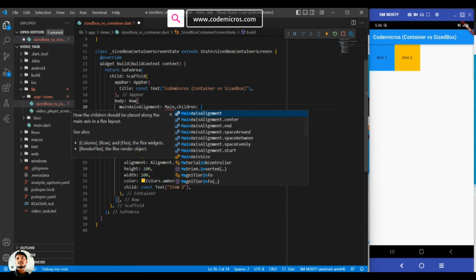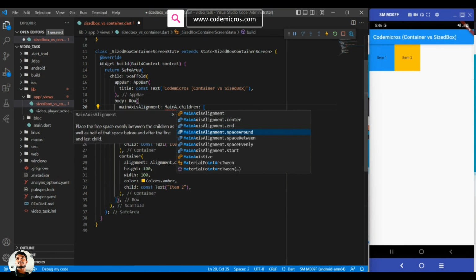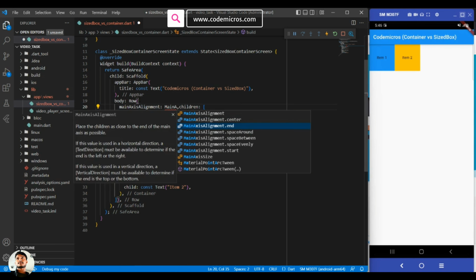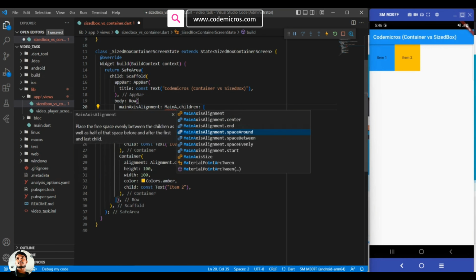You can see mainAxisAlignment, and you will definitely use that in your project. Here it gives us center, spaceBetween, spaceAround, and spaceEvenly. If you ever give an interview as a Flutter developer, the interviewer will mostly ask you the difference between spaceAround and spaceEvenly, not spaceBetween, but mostly spaceAround versus spaceEvenly.